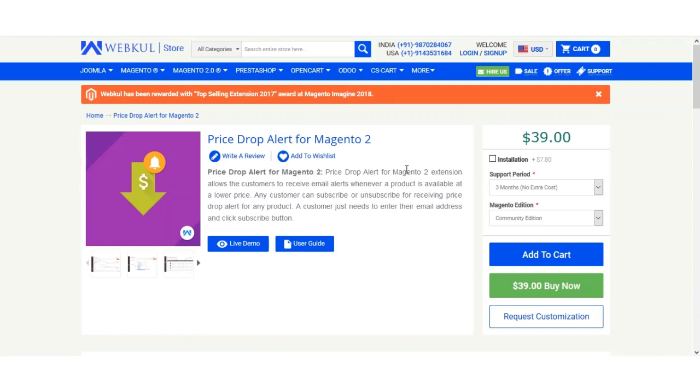So that was all about the price drop alert for Magento 2. And if you have any queries or questions regarding this extension, then you can always get back to us at support@webcool.com, or you may raise a ticket at webcool.ubdesk.com.